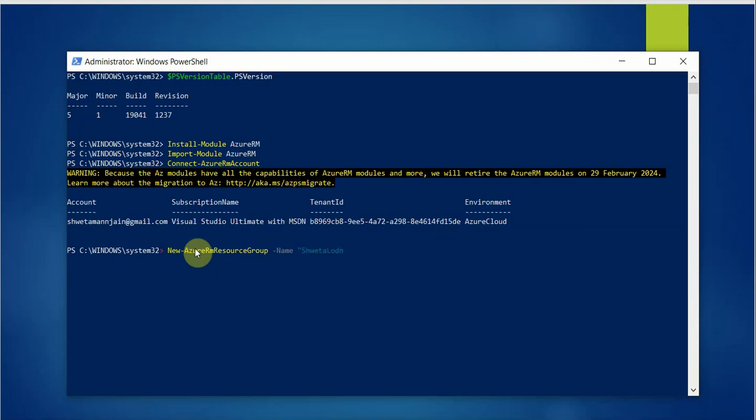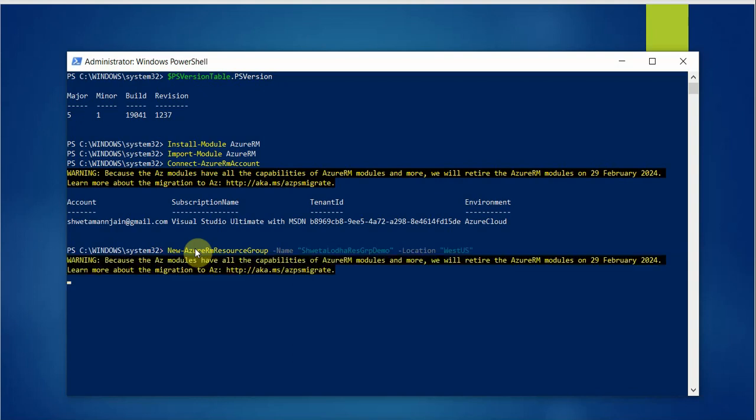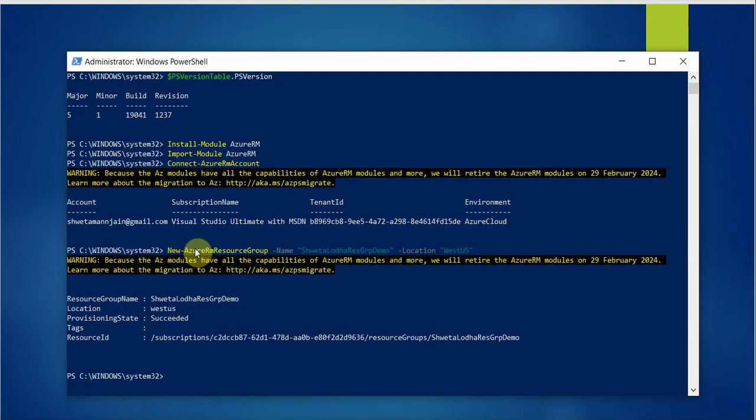So we can provide the name, resource group demo, or I can reduce its name. Okay, and then we need to provide the location, that is, in which region you want this resource group to be created. West US is very close to me, so I am going with that, and you can see that it is provisioned successfully.